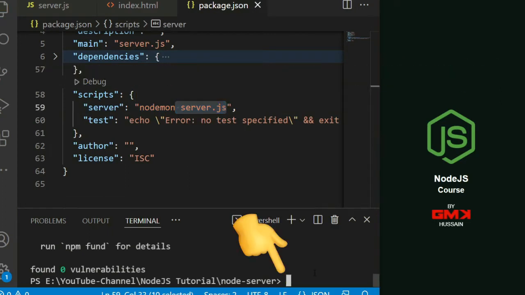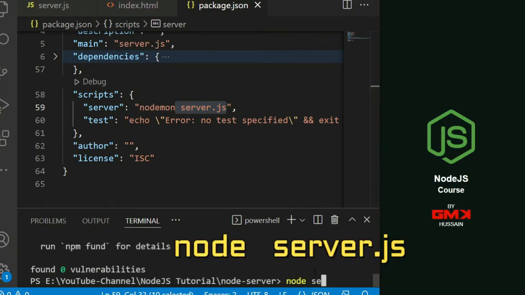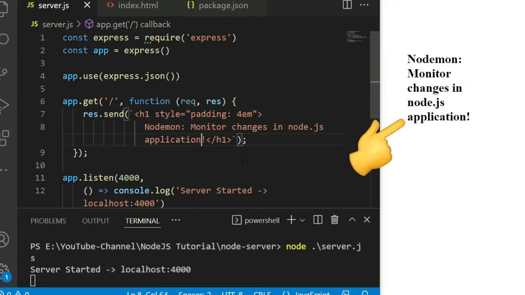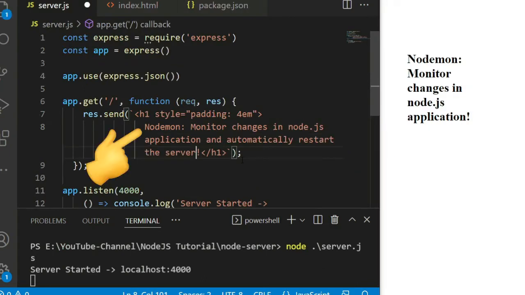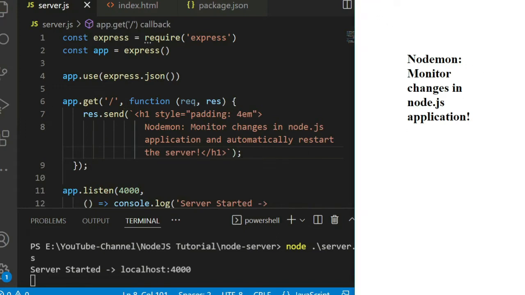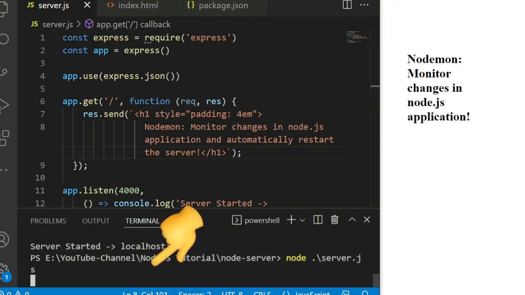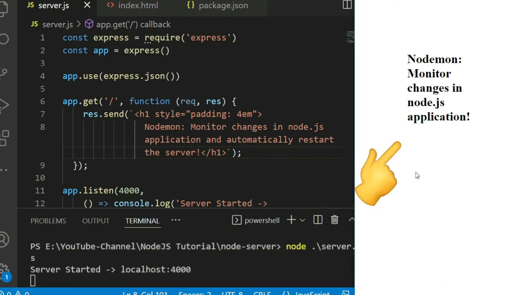I run the server by the server.js file without nodemon and automatically restart the server. We can see I'm preloading and nothing happened here. If I close the server and restart again manually, then we can see these changes applied here.